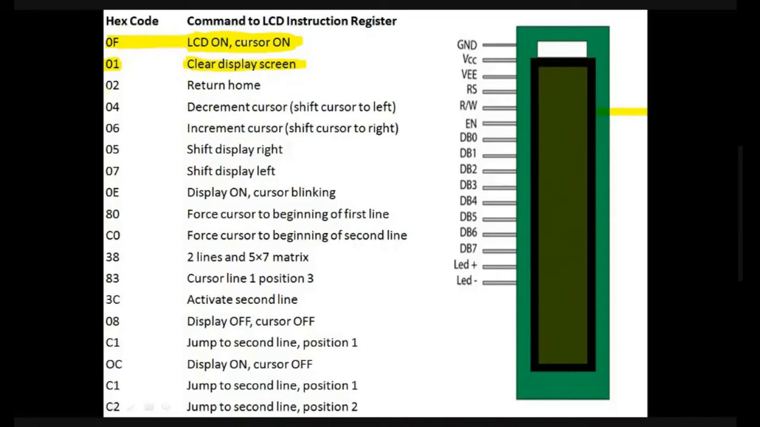Then next, if we consider 02, suppose I am typing here and my cursor is in between the display, and I want to return this cursor to the home position. So I give the command 02. That is the return home.